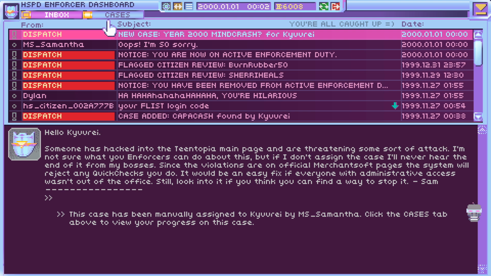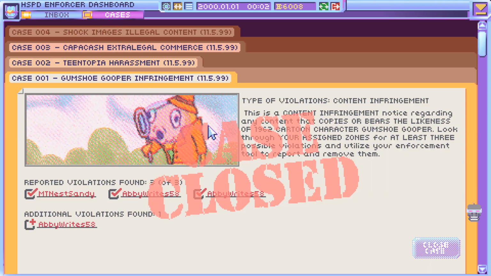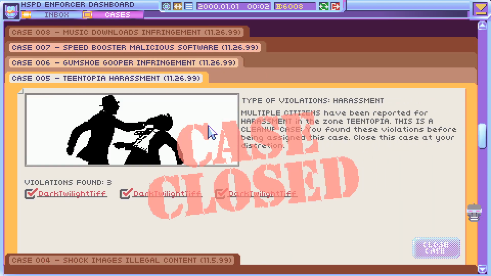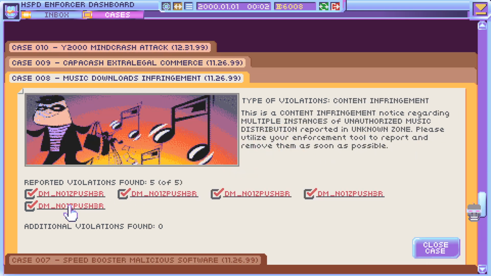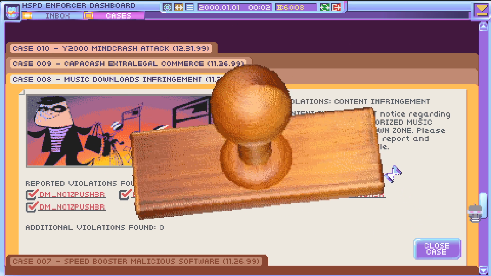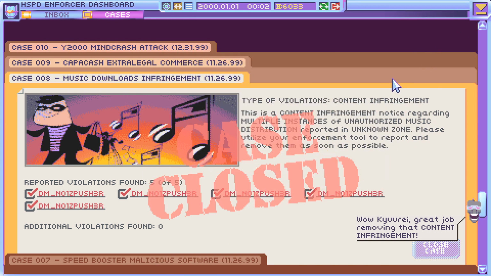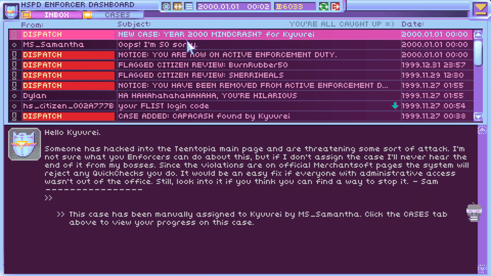New case. Wait, hang on a second. What happened to the previous case? I mean, this is done, technically. Copyright infringement. I found him. Wow, Q-Ray. Great job removing that content infringement. Thank you. Not that I really need the money, because, you know, I'm rich.